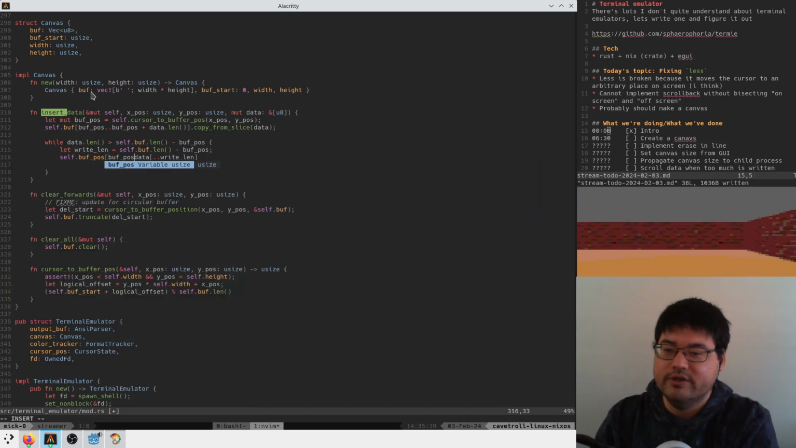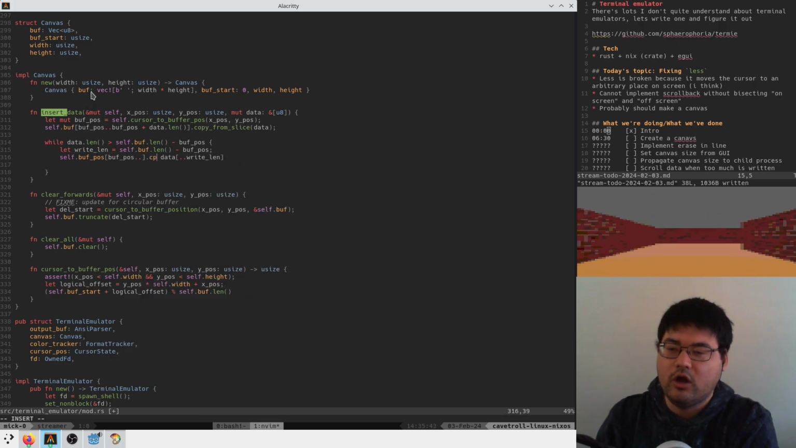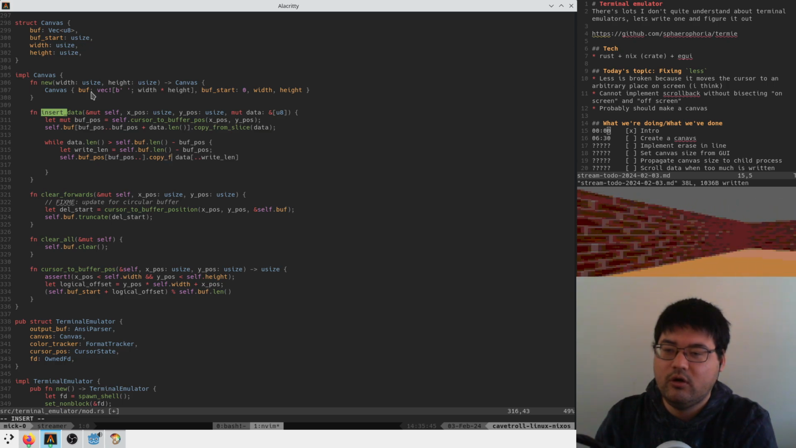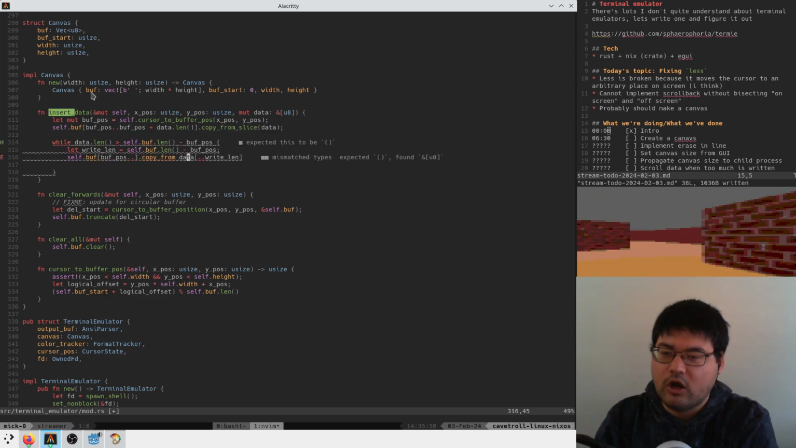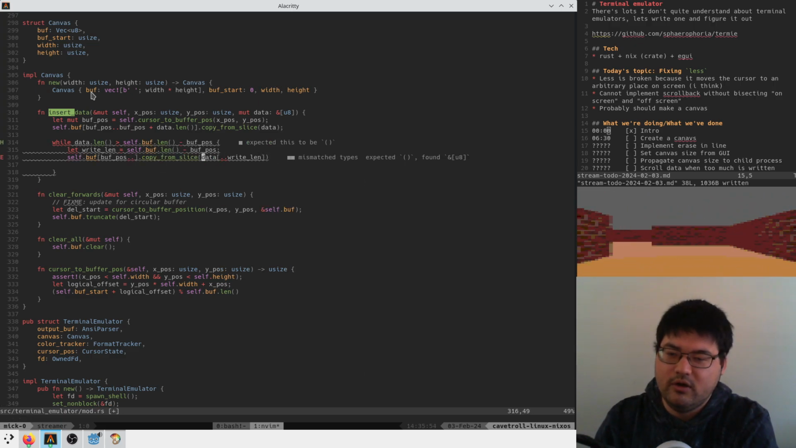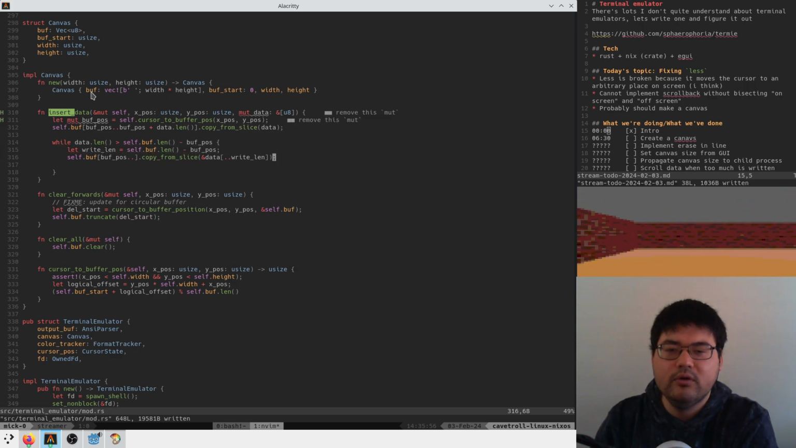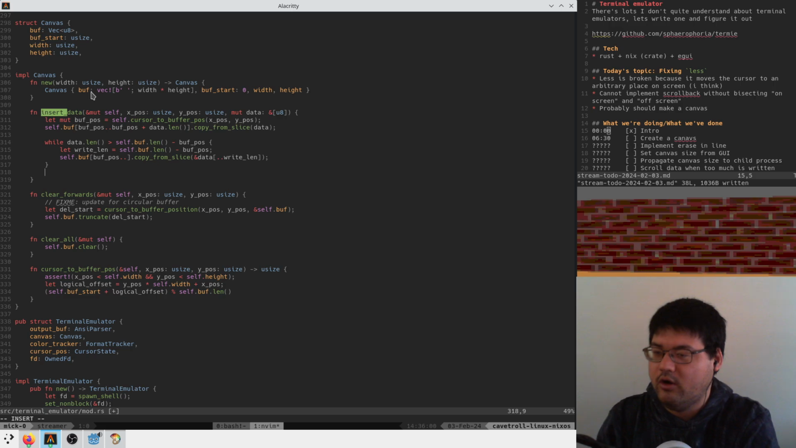Starting at buff pause onwards. Copy from slice. This should be buff. Yes, self.buff. Copy from slice data onward to at this amount. Boom. Copy this in. And then we just have to handle this last case where data dot. Oh, and then we have to update the data length.